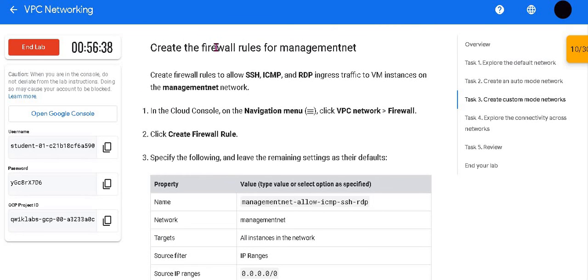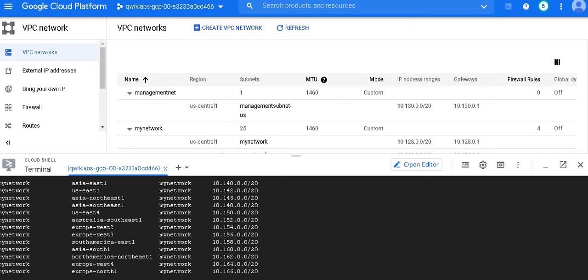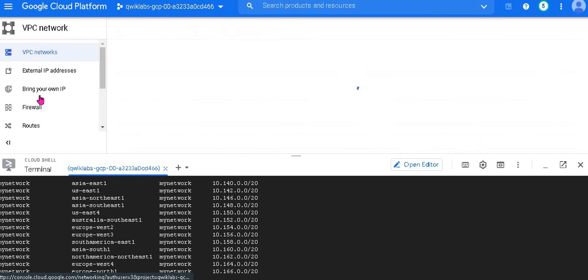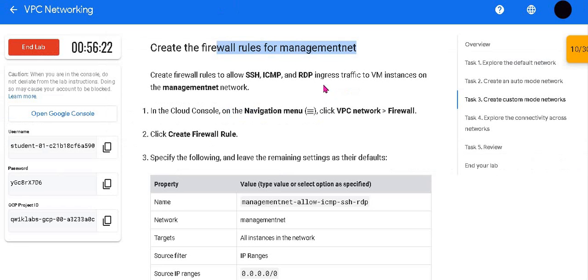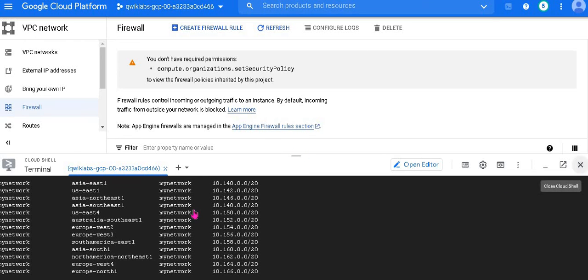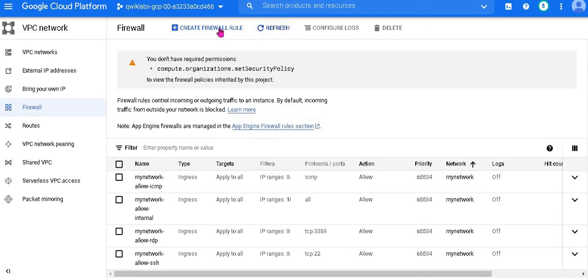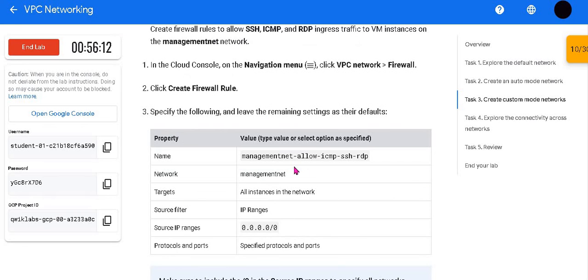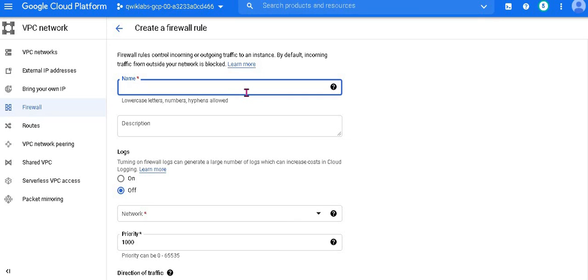Now we will create firewall rules for the management. So on the navigation, VPC firewall, VPC networks and firewall, and I'm going on firewall. We will create firewall rules. Let me close this. So under firewalls, we will create some firewall rules. This is the name for the firewall rule that we will give to this.